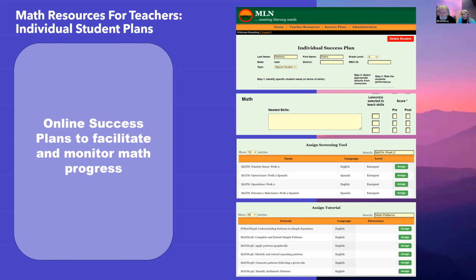You would just simply type in the search box, as Alice mentioned earlier, any math skill you want to teach at that level, let's say it's identify arithmetic patterns. You just type arithmetic patterns and it'll pull up tutorials that teach that. And then you can simply click assign and it'll go to the student to take.